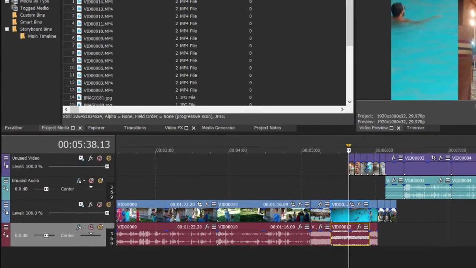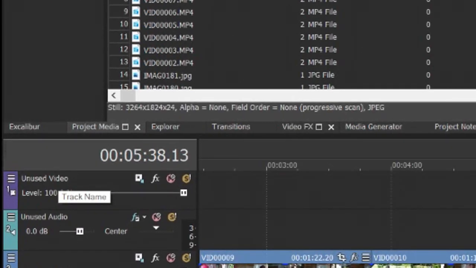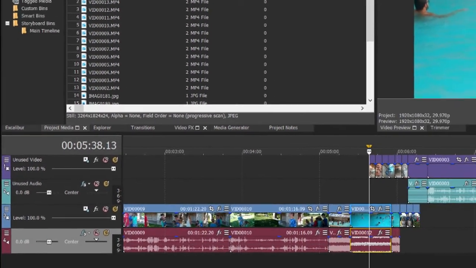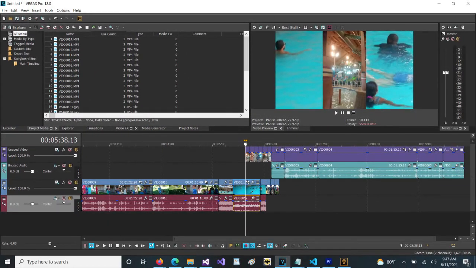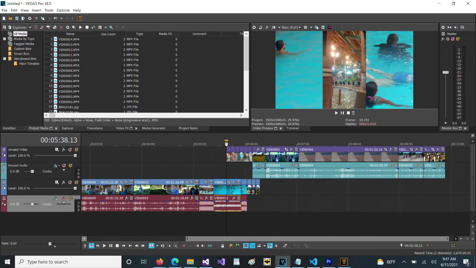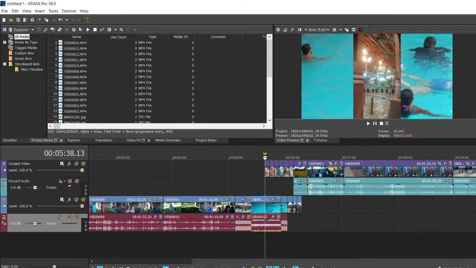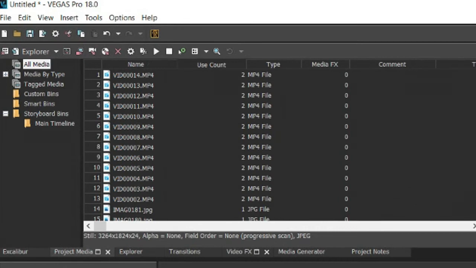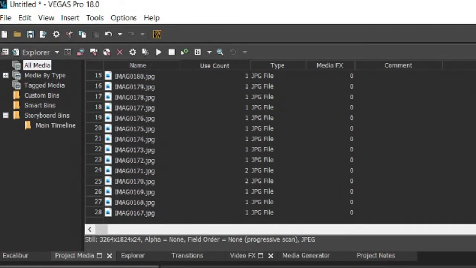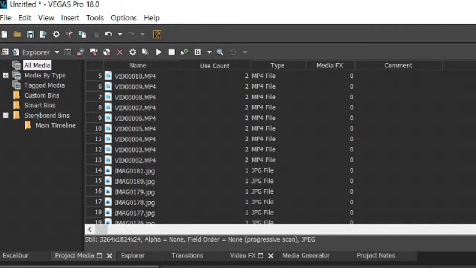So we can see it added the unused video track and the unused audio track, and then for the images, they are on only the video track, and then for the video clips, they are on both tracks, and they have all been added. And if we go through our list up here, you will now see that our use count, none of them say 0. So that gives us a list of all the items we had not yet used.